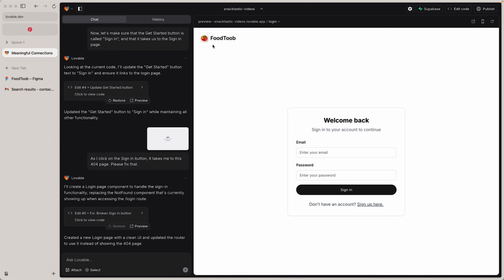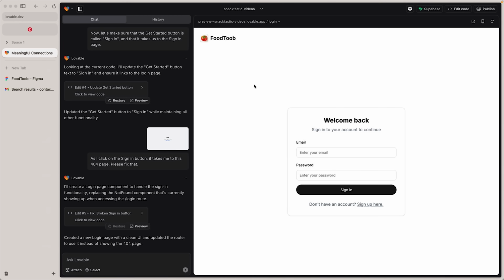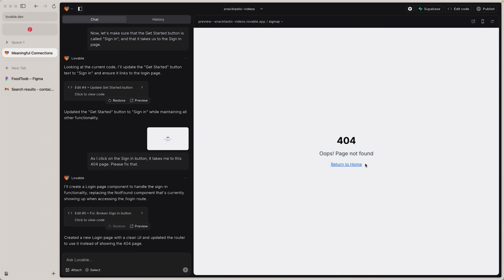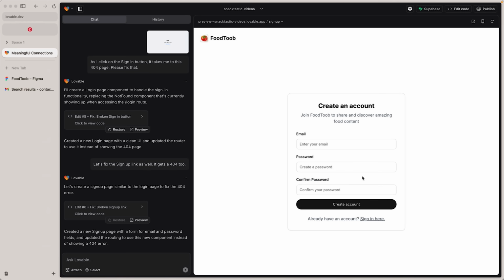And now it works. So if I click back here and I click sign in, that works. If I click on sign in here, it also works. If I click on sign up, still doesn't work. So let's fix that. Let's fix the sign up link as well. It gets 404 too. Now, if we try it, sign up works as well. Awesome.